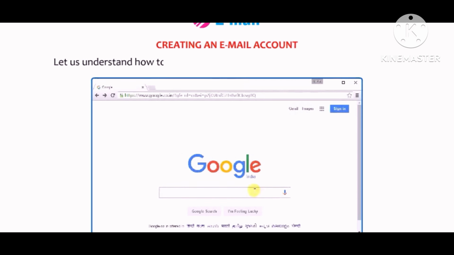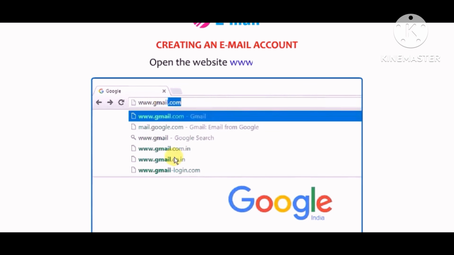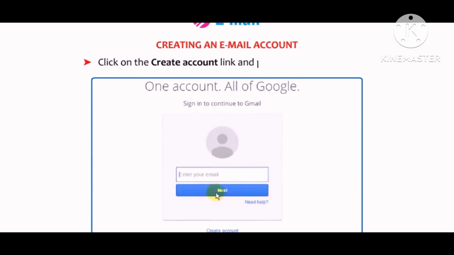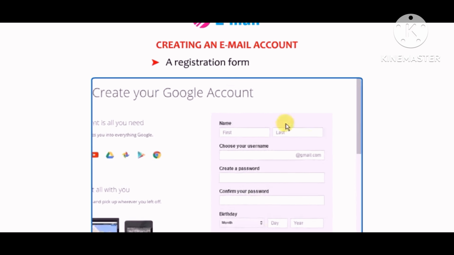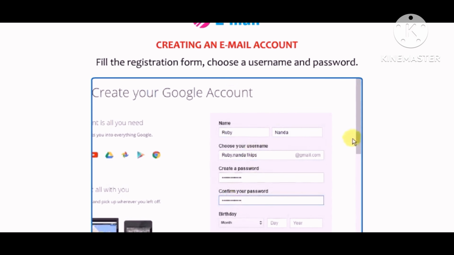Now let us learn to create an email account. Let us understand how to create an email account and get your email address. Connect to the internet. Open the website www.gmail.com. Click on the Create Account link and proceed to the next page. A registration form will appear. Fill the registration form, choose a login name and password.